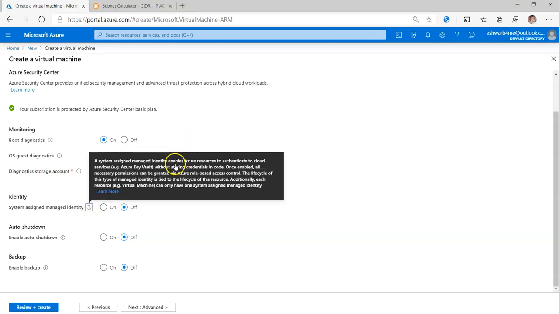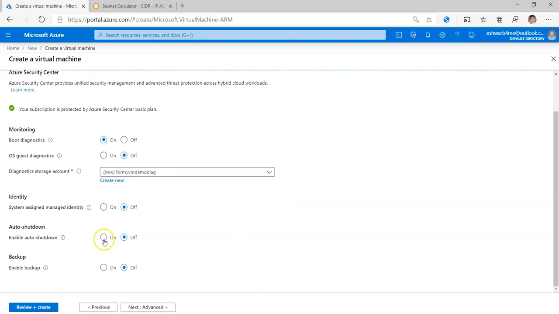The next one is identity. If you want to enable the system assigned managed identity, for example, if you don't want to manage any identity to give access to the virtual machine with your code or something like that, better you enable this. Azure has the option to create different types of roles based on the users, and that itself can be managed when you enable this one. You can read here, Azure role-based access control, the lifecycle of this type of managed identity is tied to the lifecycle of this resource. Additionally, each resource can only have one system assigned managed identity. I'm not going to do that now.